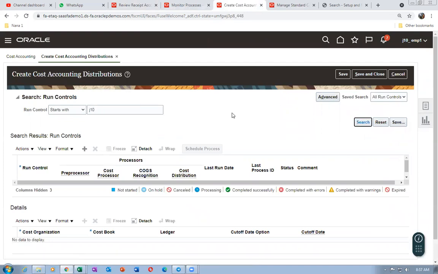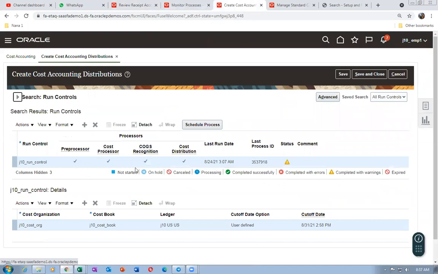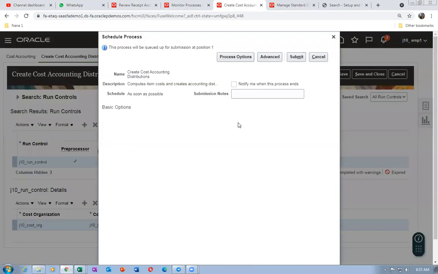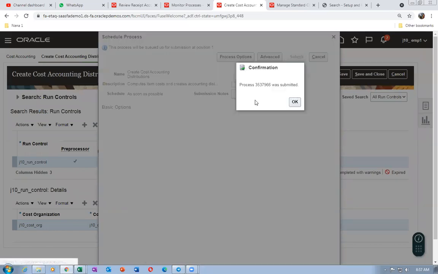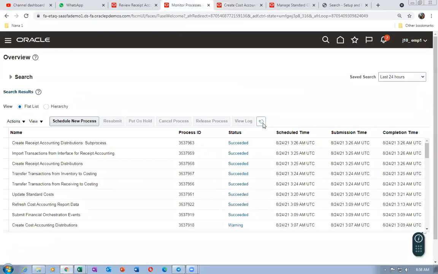I'm going to click on search. Search for it. Go there. Click on schedule new process. This time it has to come up. Click on search. So 966 is the concurrent which is running now. Find that monitor and have a look. This concurrent will be taking a longer time.